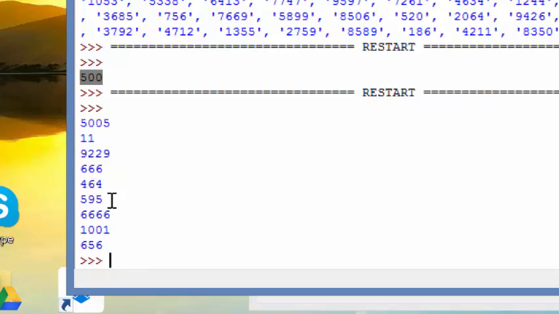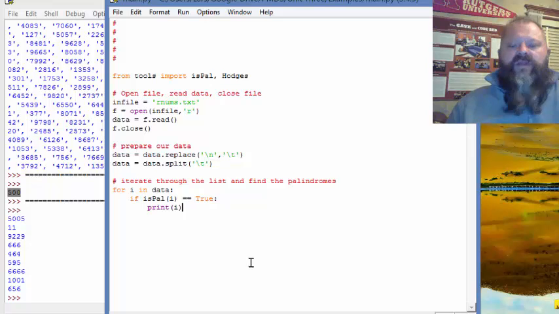66, watch out for the 666 now. That's not a good sign. There's four 6s. 1001, 656. So that's pretty cool. I'm guessing that works. So we've gone through here and we found out what all our palindromes are. Now I'm going to do one more thing just to show you.